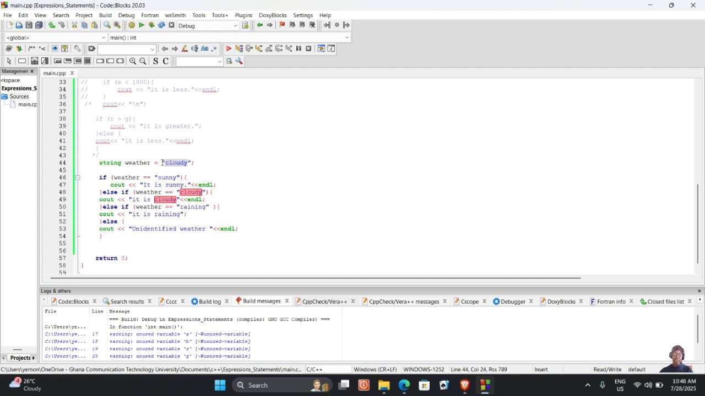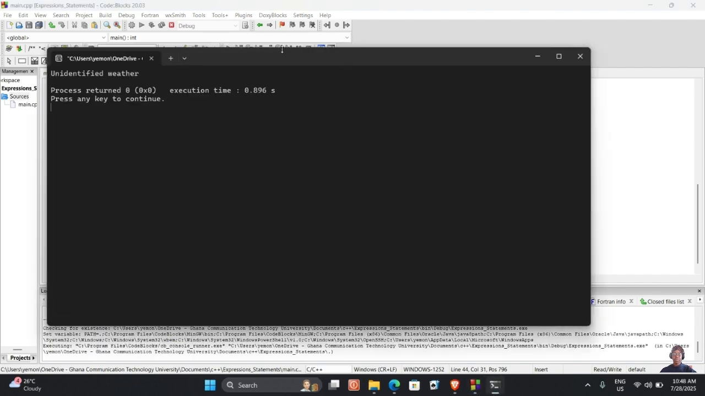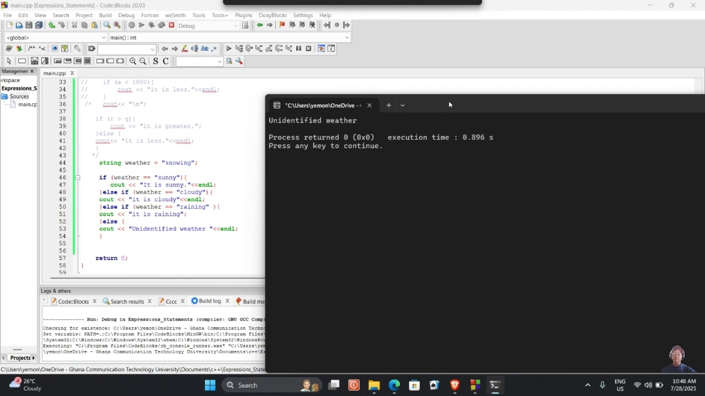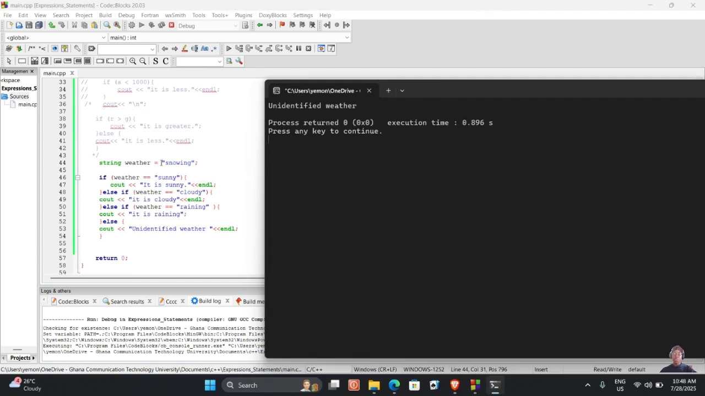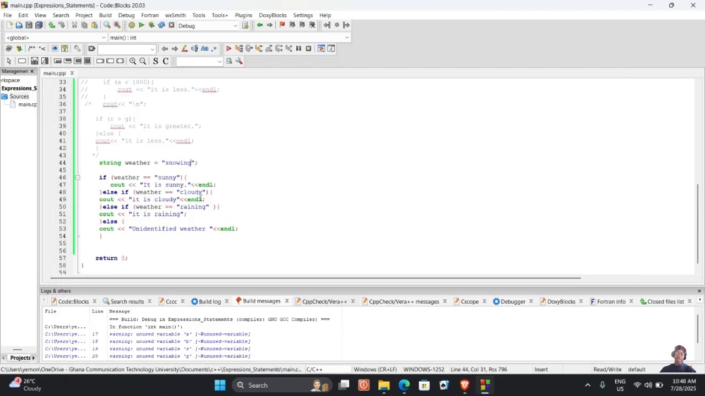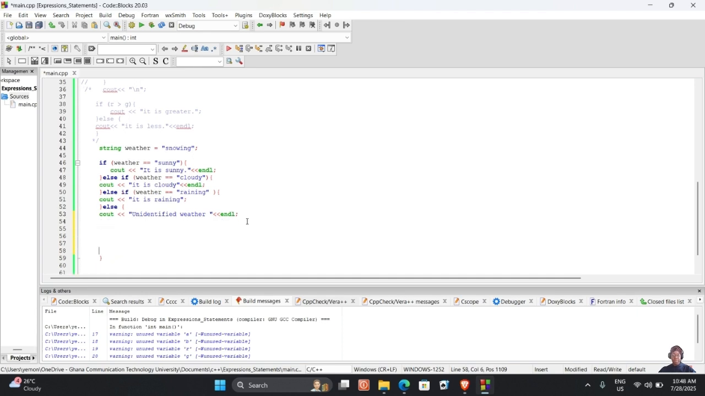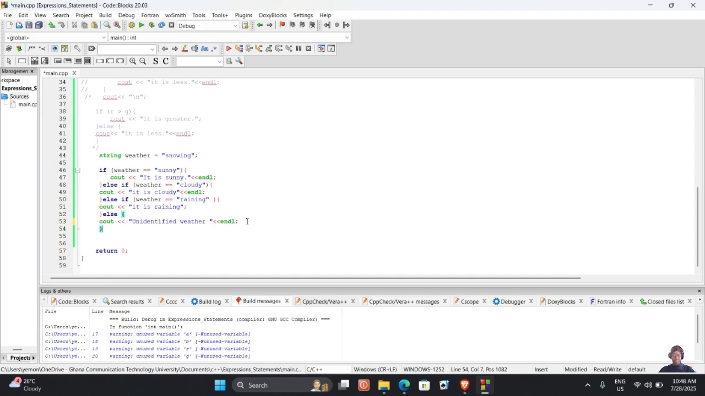Say the weather is snowing. Let's say it's snowing. Unidentified, because the program does not know what to do with this weather type. We didn't give it an option for that. Okay, so that's for the if else if statement. We also have nested ifs, which is an if within an if. So it looks like this.